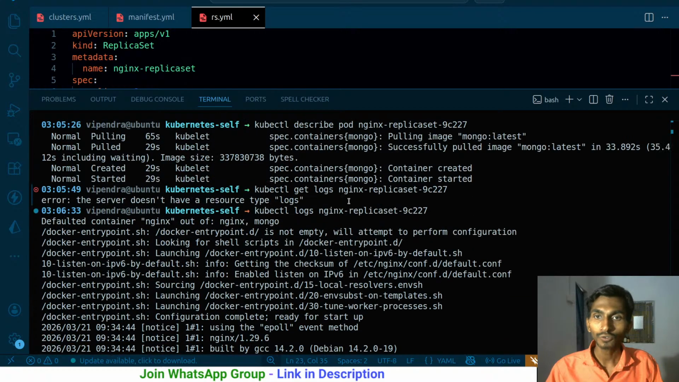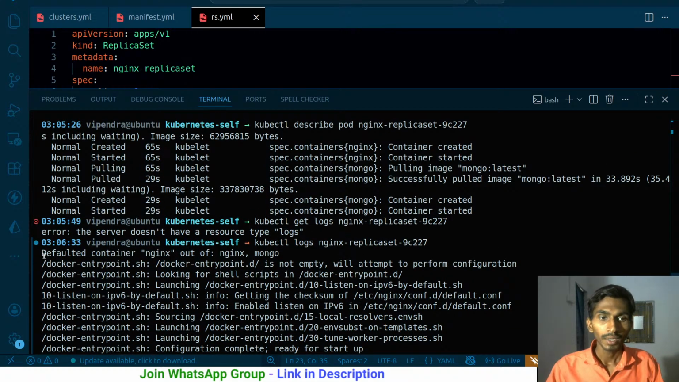By default you get the logs of nginx. So the defaulted container is nginx out of the box, out of nginx and mongo. There are 2 containers running, nginx and mongo, and you are getting the logs of nginx here.